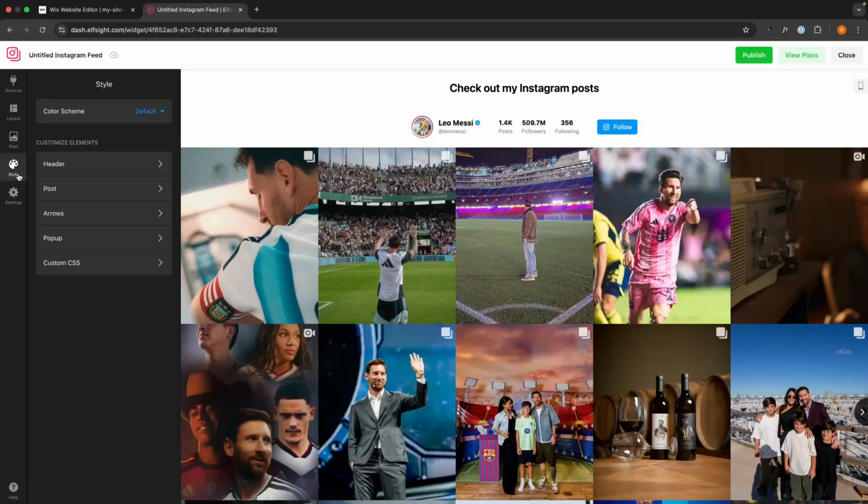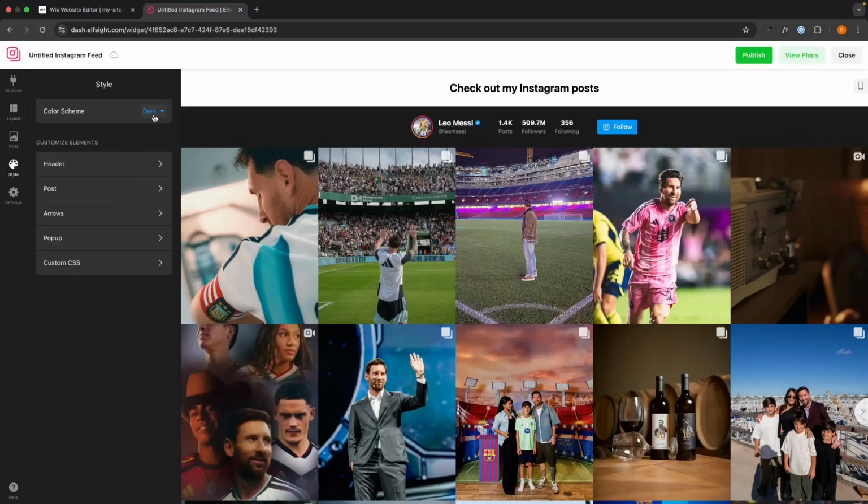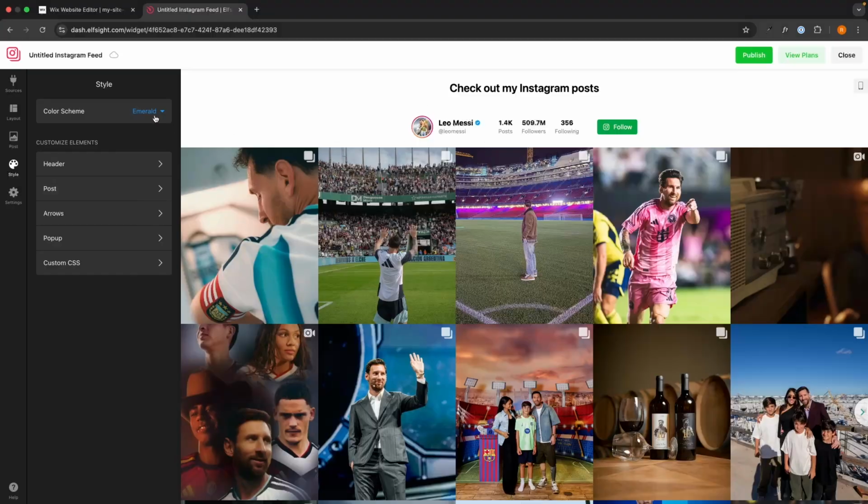But from here, the last thing that we can do is go into style, and this is where we can play around with the colors and fonts. So the first thing that we can do is we can choose the color scheme for this. So we can set this to like a dark theme. We can set this to like an emerald theme. And as you can see, this is going to change at the top.